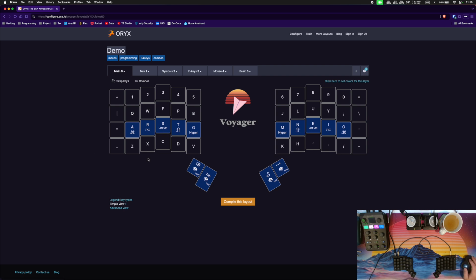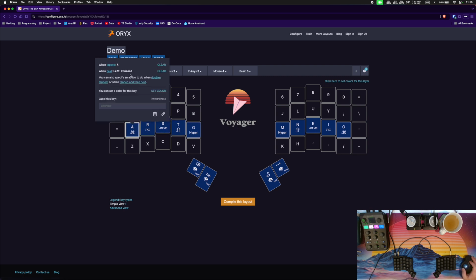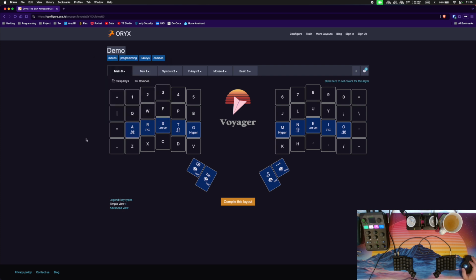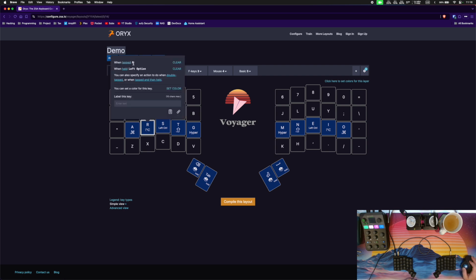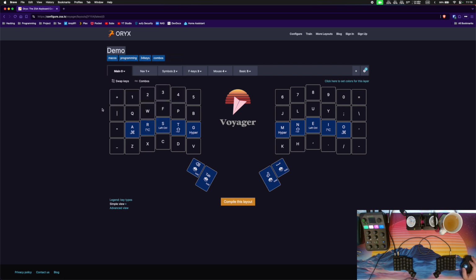But I digress. So these home row modifiers, essentially how they behave is that when I tap the key, it sends the letter A. If I hold it, it's a left command or super or Windows key equivalent. Then this key is R or left option or alt, then this is control or S, and this is T or shift, and this is mirrored on the other side.